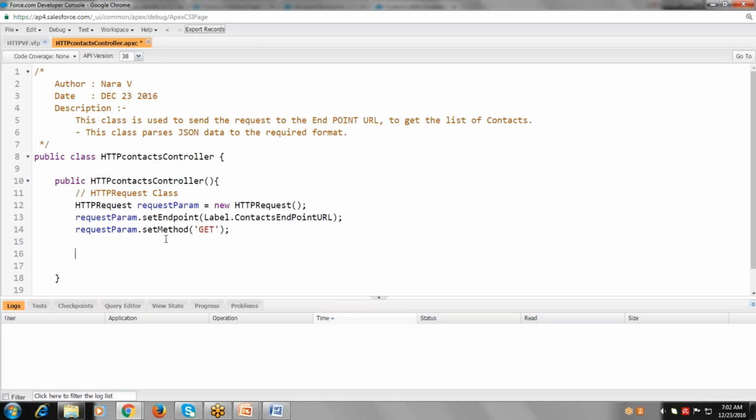This is about just the request parameters. So what are the response parameters? You just remember two methods, set endpoint and set method. You can even get the syntaxes in the Apex developer guide. Just use the set endpoint method and set method. If you are just getting the response, just use get. So this is your endpoint URL, label dot contacts endpoint URL.